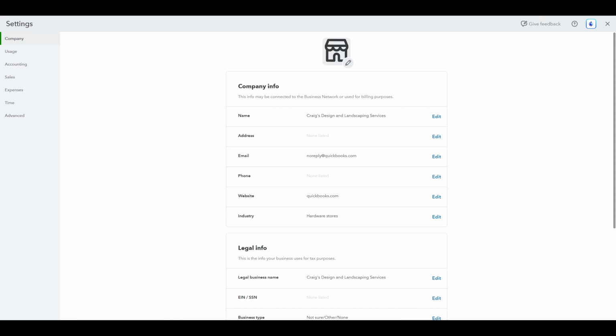If you're working with an accountant, let them know which industry you chose so they can align any custom reports or accounts with your selection. And if you ever need to fine-tune it, just come back to the same spot and adjust as needed.